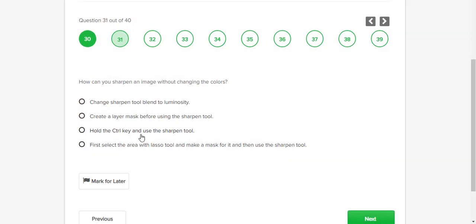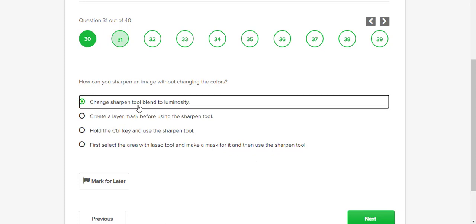how can you sharpen an image without changing the color? Number one, change sharpen tool blend to luminosity. Create a layer mask before using the sharpen tool. Hold the control key and use the sharpen tool. First select the area with the lasso tool and sharpen it. No. So here our option A, change sharpen tool blend to luminosity, is correct.